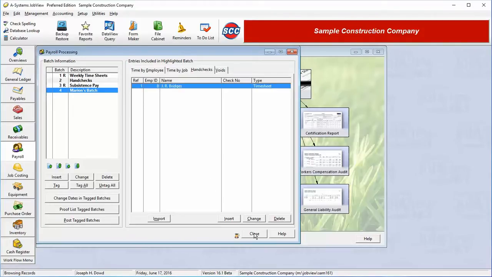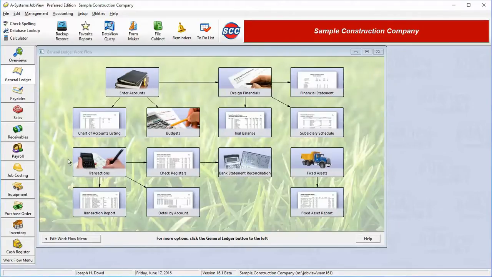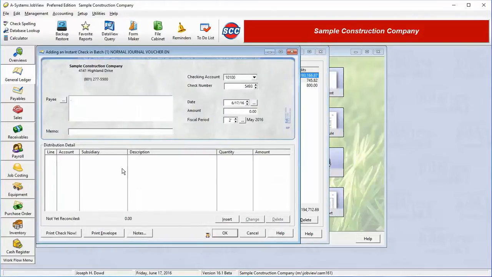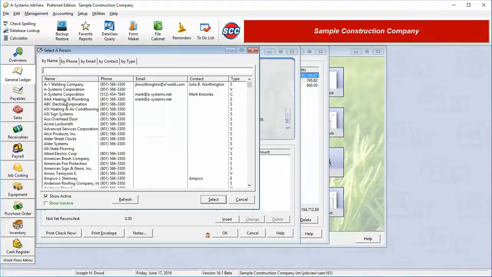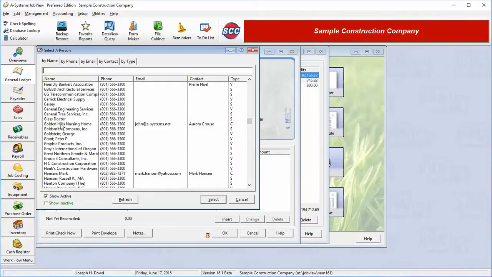The last and most flexible type of instant check is printed from the General Ledger batch entry program. First, we'll select Transactions from the General Ledger main menu. To create an instant check, we click on the Instant Check button instead of the Insert button. This window pops into view. If this is a check to be made out to a customer, vendor, or employee whose record is already in the system, you can click on the Ellipsis button and select the person or company from the list.